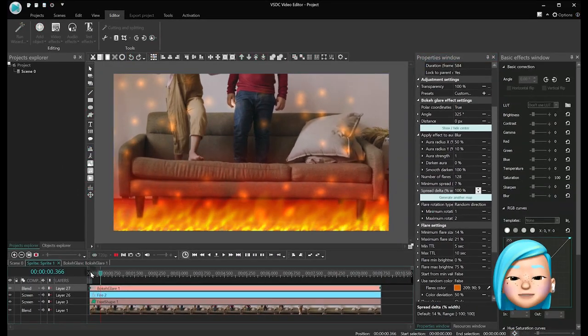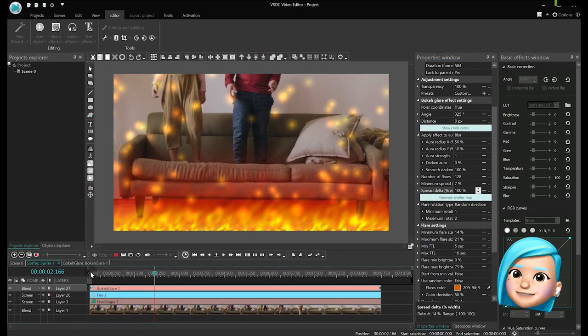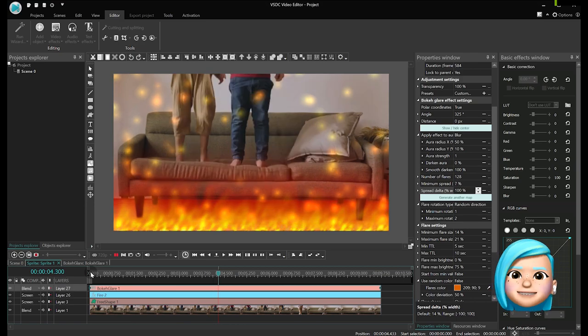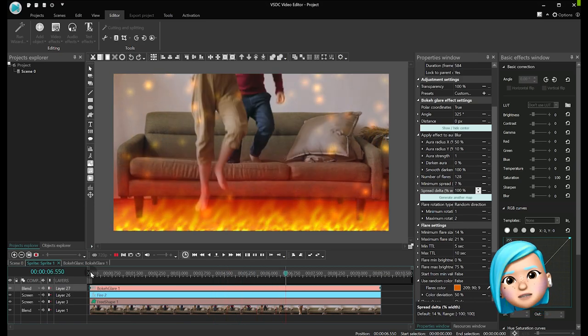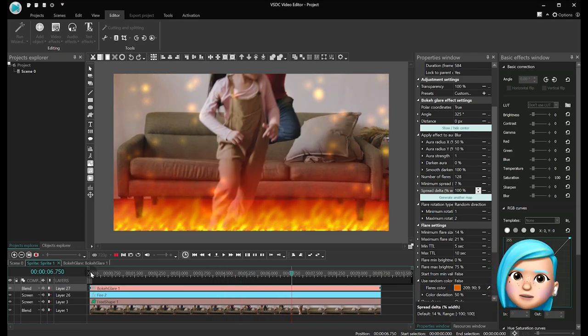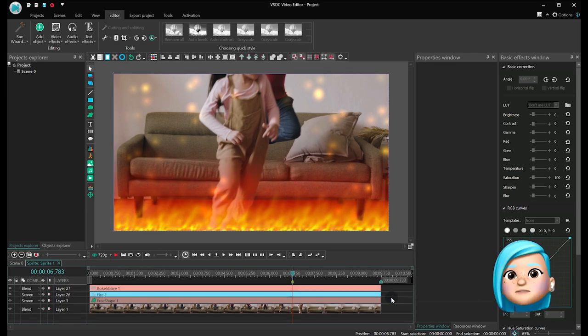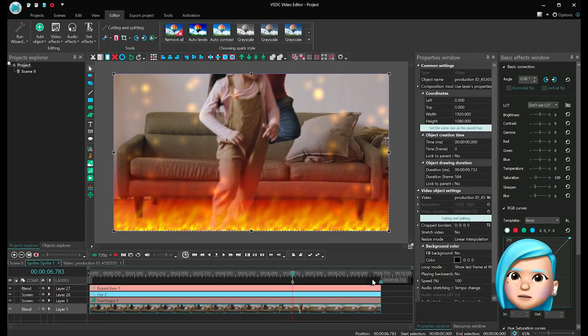And now let us show you a little bonus trick. In our scenario, kids are jumping on the sofa, right? So the point is to make it look as if they are jumping into lava. Find the moment on the timeline when they start jumping and place a marker. Keep in mind, it's very important that there are no selected objects on the timeline. Otherwise, the marker will be placed on that selected object or layer.